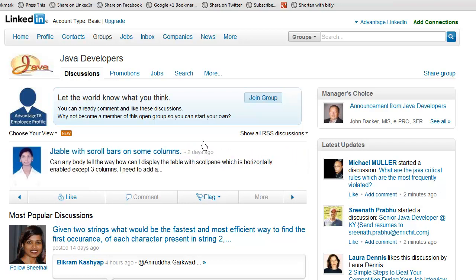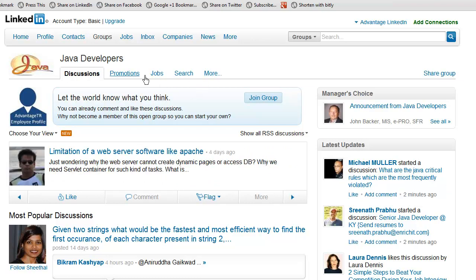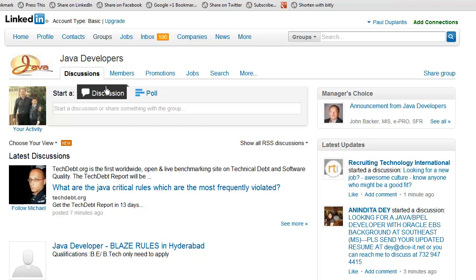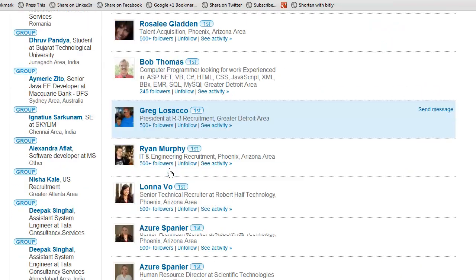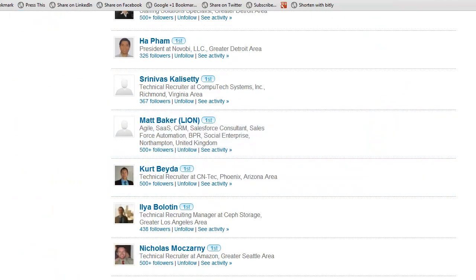So once you are connected with a group, you'll have an additional link come up here that will show you a link to members in this group. Now, I just logged into an account with an established relationship with the Java Developers group. I wanted to show you that once you're accepted into a group, an additional link will pop up here for members. You click on members, and this is going to show you all the members that are available in this group that you can connect with.